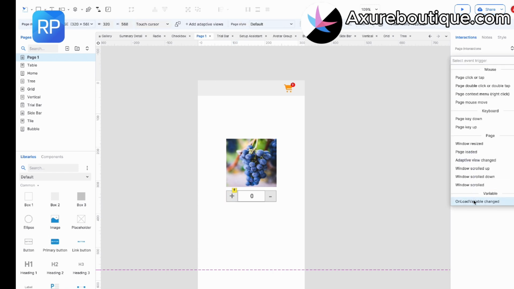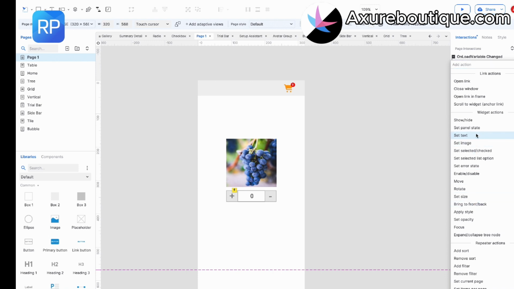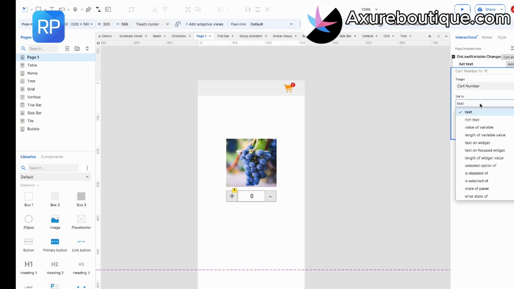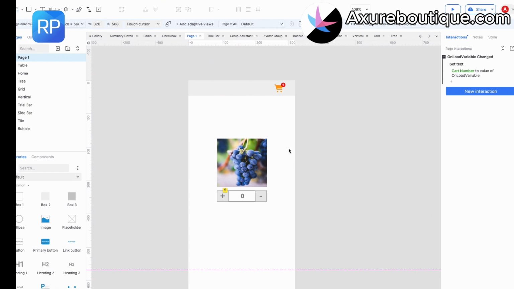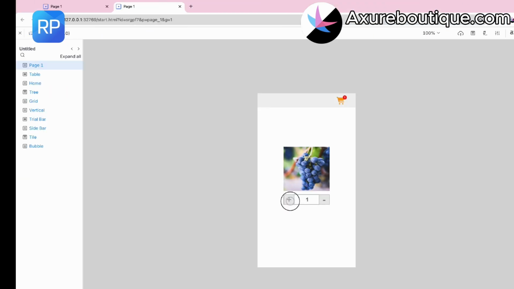After that, we add a variable changed animation to the page, updating the number in the shopping cart to match the global variable onload variable. In Prototype Preview, clicking the button shows that the number in the shopping cart corresponds to the number in the middle text input box, achieving data consistency through the variable.